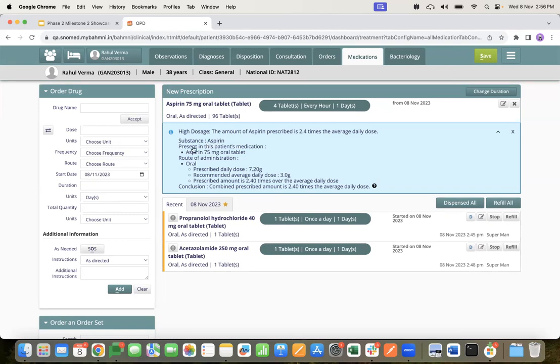And in which medication is it present, right? It was present in aspirin 75 mg oral tablet. The route of administration was oral, and the prescribed daily dosage was 7.2 grams. However, the recommended average daily dosage was just 3 grams. So in conclusion, it says that the prescribed amount is 2.4 times more than the average daily dosage.